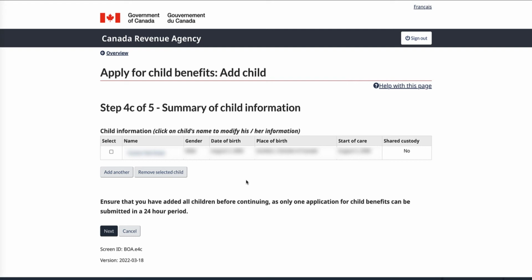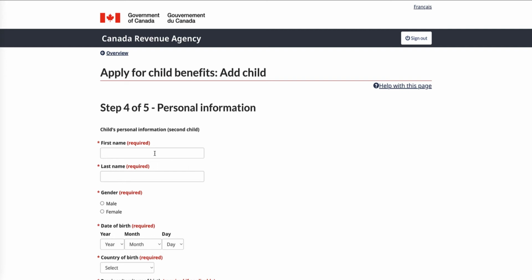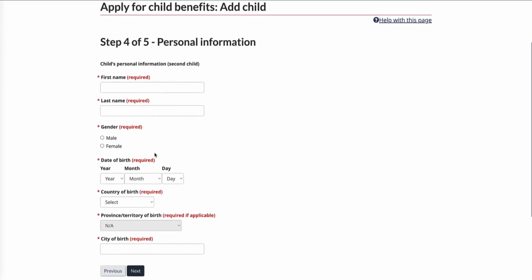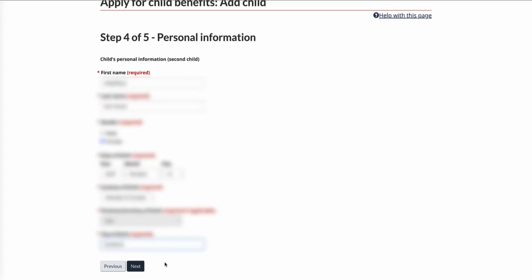So they have the name, the gender, date of birth, place of birth, start of care, and shared custody, yes or no. And then you can also add another child, or you can remove a selected child. So if you have more than one child, you can click on Add Another, and you can include the same information for your other child, the second child. And once you've completed all the information for your second child, you can click on Next.